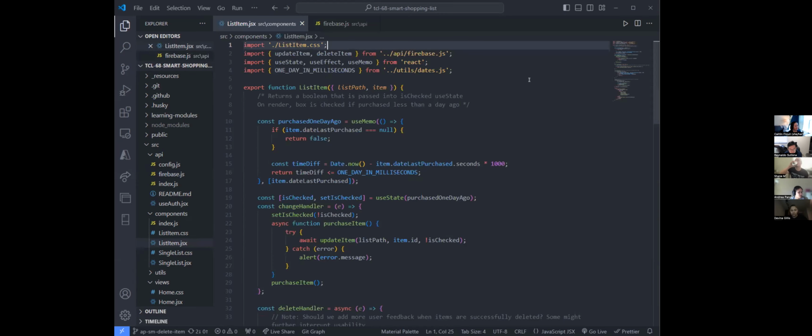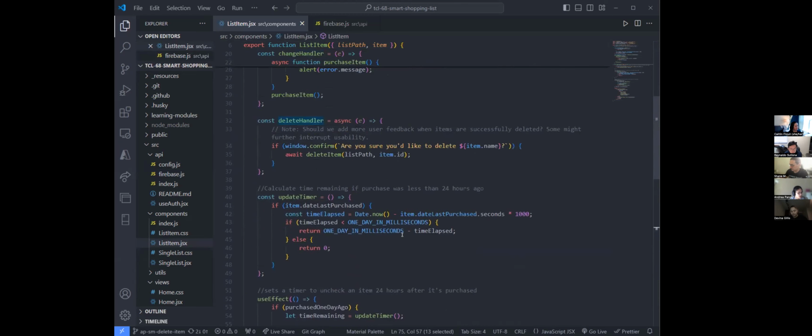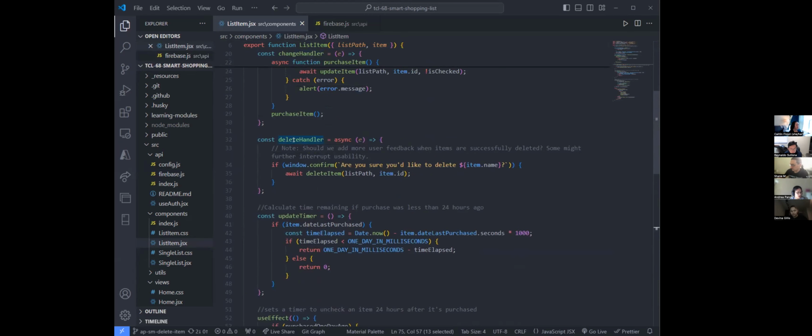So the other changes we made were to the list item. We first imported the deleteItem function from our API, and we added the button to each of the items that shows up. Currently the text is delete, and we have a delete handler that gets run when you click on it. Coming up to our function here, it is async. When you click on it, we have a window dialog that pops up to ask if you're sure you want to delete it.